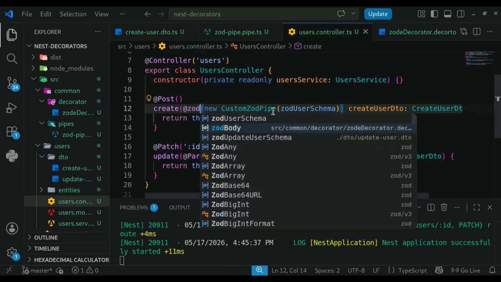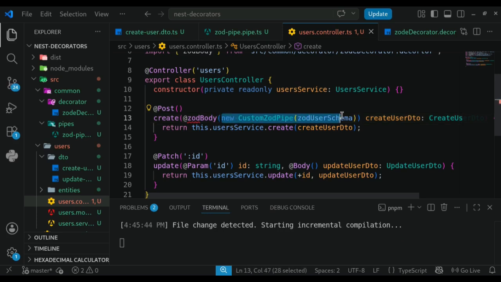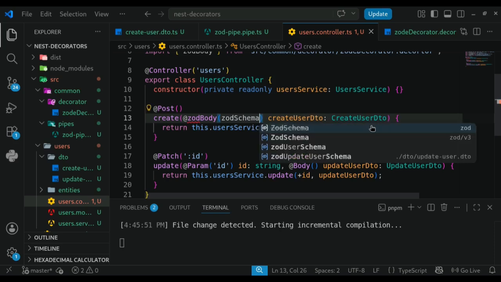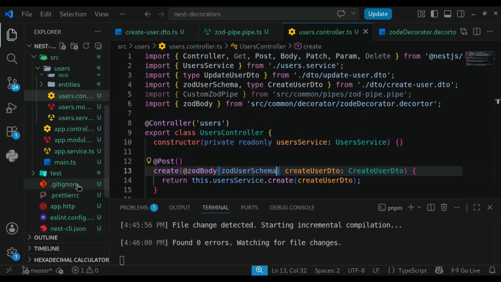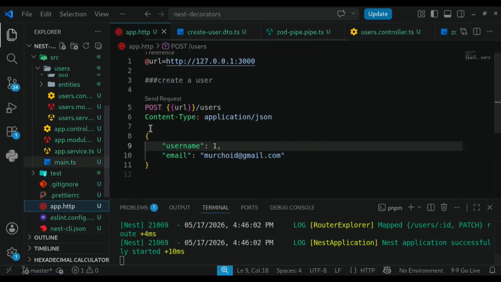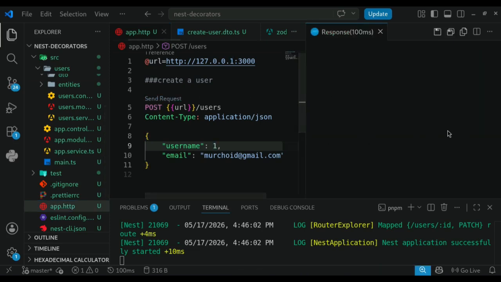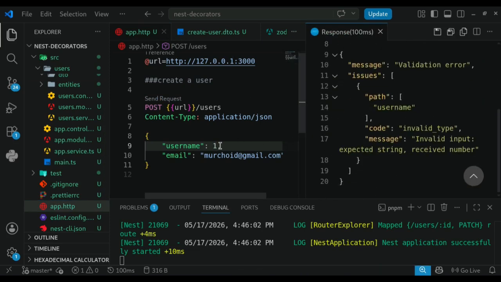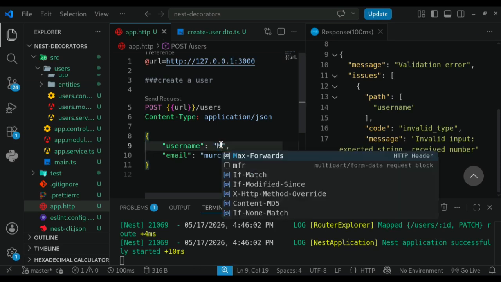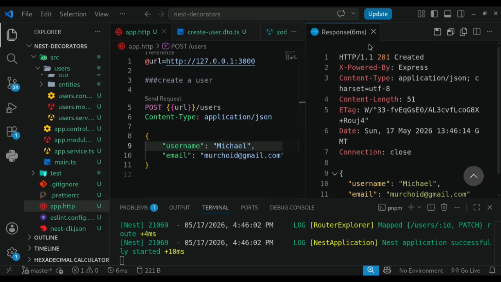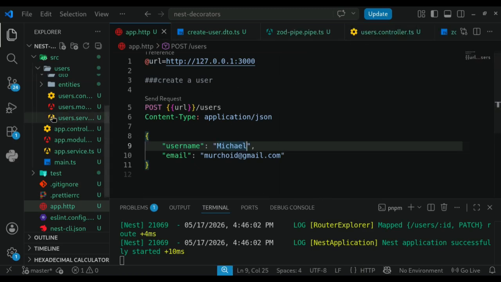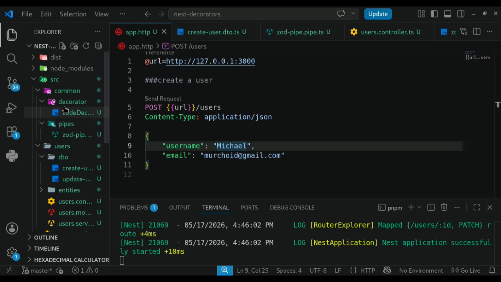And so each time we need to come here, instead of doing this, we can just pass here the Zod body, and all we need to do is pass the Zod user schema, like that. And this shouldn't change anything with how our app functions. So if we come here and run this, we still get the errors if there are some present, and if no error is present, it just works.